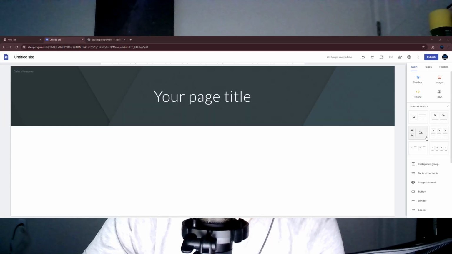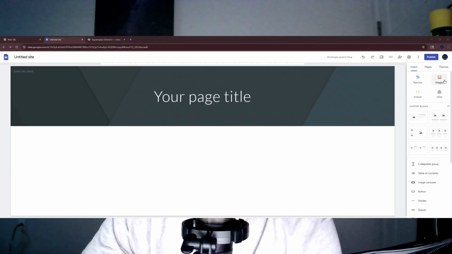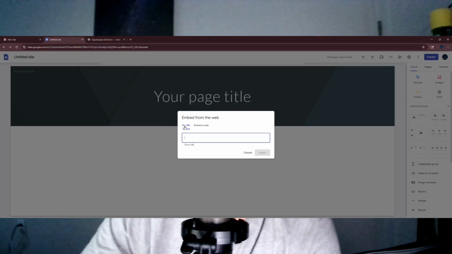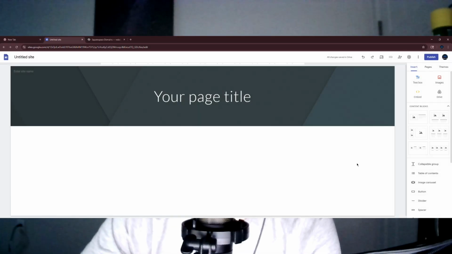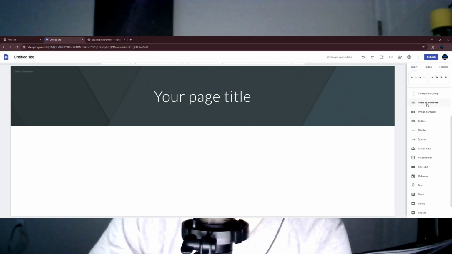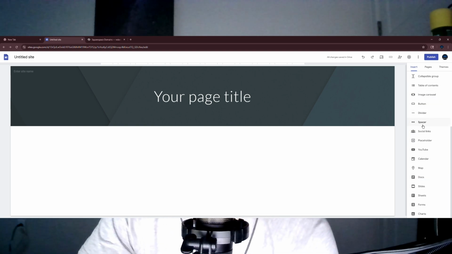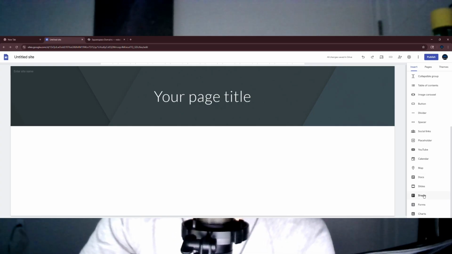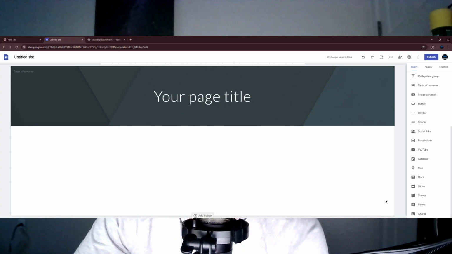All right. There's also all different kinds of things you can insert. You can do text boxes, images, things from your Google Drive. You can embed URLs as well as embed links. You can create collapsible groups, table of contents, image carousels. You can add in buttons, dividers, different spacers. You can add in buttons that will take you to your socials. You can add in YouTube videos. You can put in your Google Calendar. You can link in a Google Maps section. You can link in a Google Doc, Google Slides, Google Sheets, Google Forms, Google Charts.